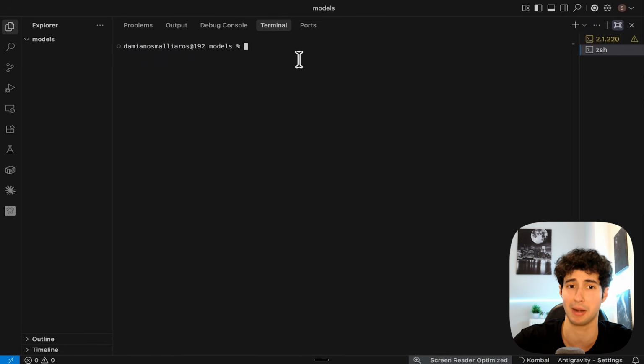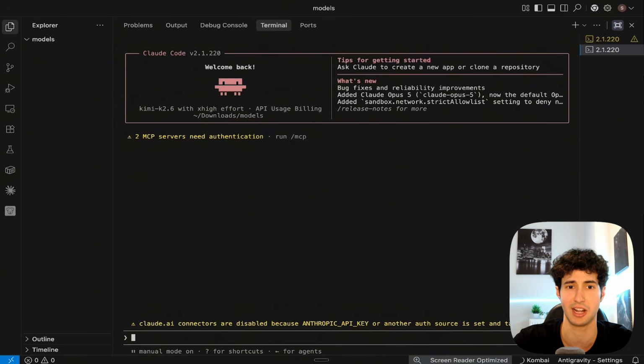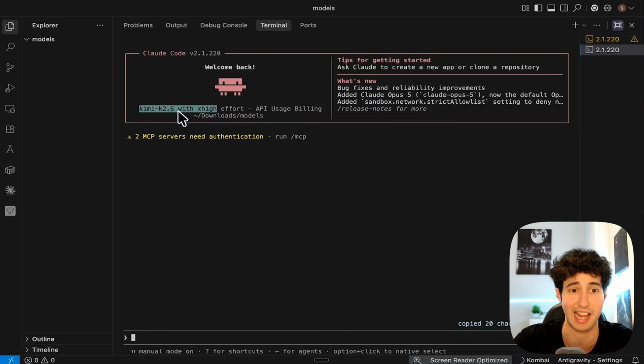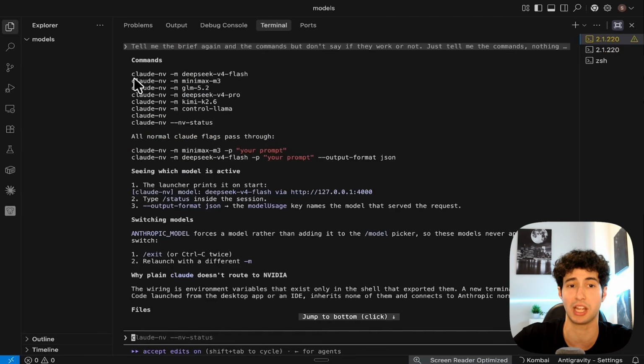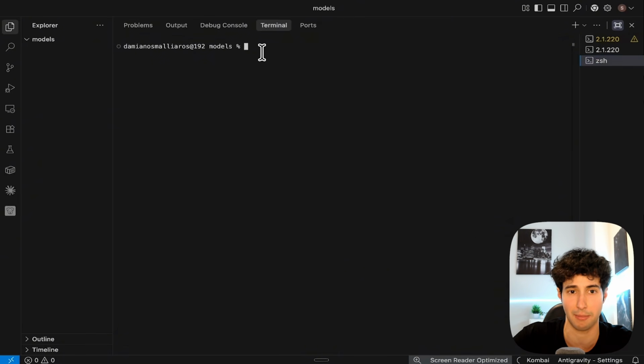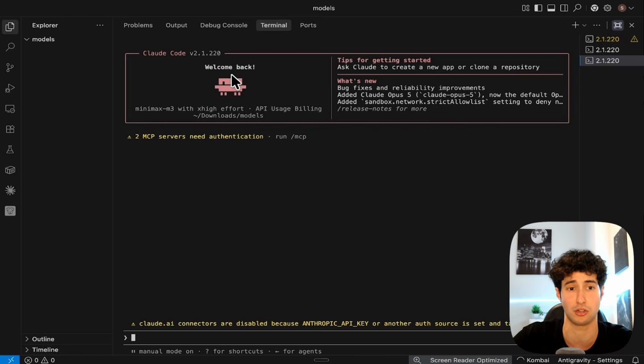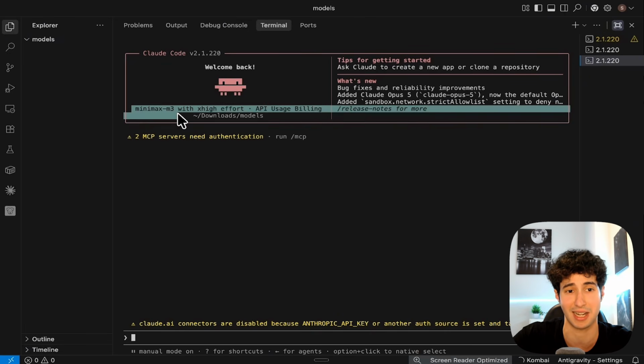Then we can simply open up a brand new terminal, paste it in and click on enter. And this is going to launch Claude Code using that model. As you can see from over here, it is using Kimi K2.6 from NVIDIA. And we can do that with all these AI models. For example, if I want to launch MiniMax, I can copy the command, open up a brand new terminal, paste it in, and this is going to launch Claude Code using MiniMax M3.